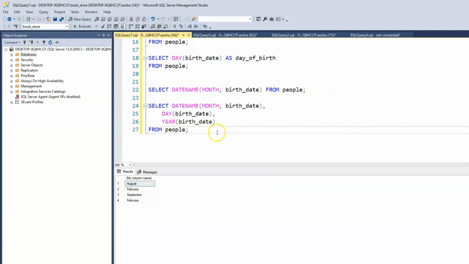Right, so what we're saying is this: print out the name of the month from the column birth date, print out the day from the column, and print out the year from the column. And let's run this first and then we'll give an alias. So now we have August 8, 1987.